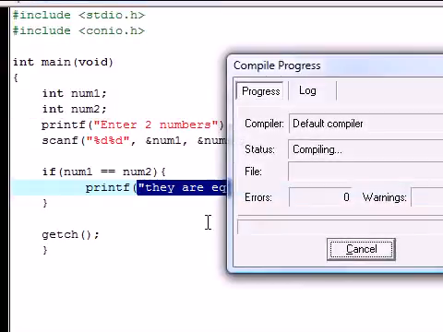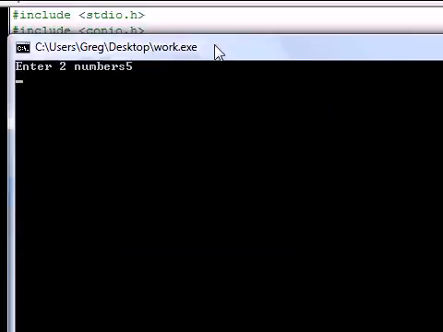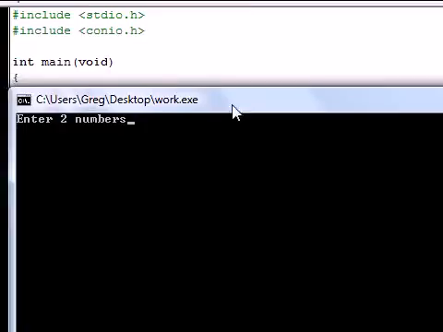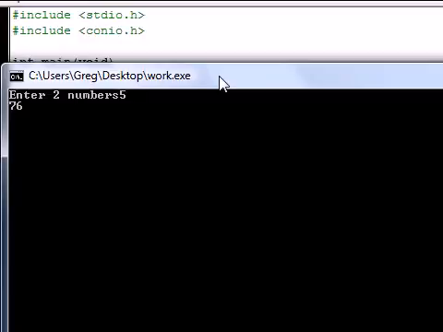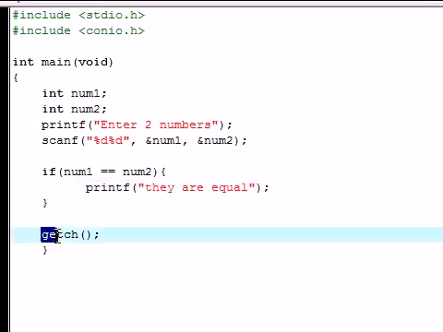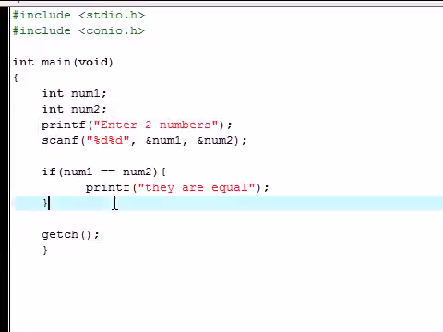Don't believe me? Let me compile and run this, and hopefully I didn't forget any semicolons at the end of my statements. There we go. Enter two numbers. How about 5 and 5? Enter, they are equal. Now let me run this again and show you guys what happens if they aren't equal. Enter two numbers, 5 and 76. It just goes to the rest of the program, and it doesn't do anything at all. What this is doing is just waiting for me to put a character right there, and when I press something, it's just going to exit the program.